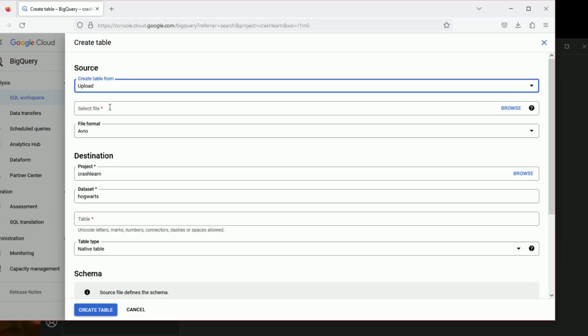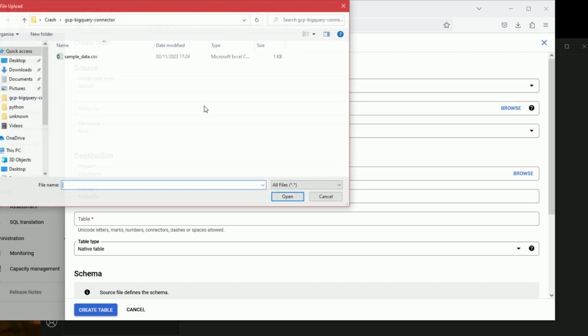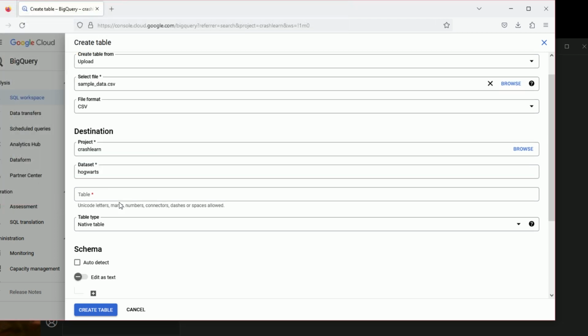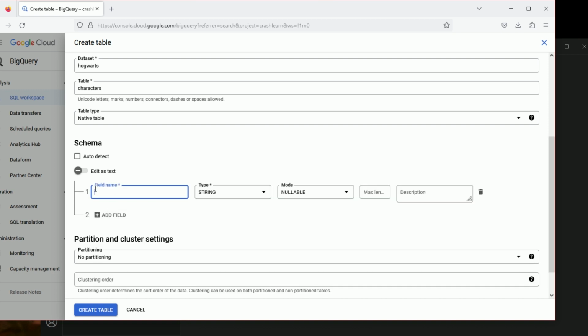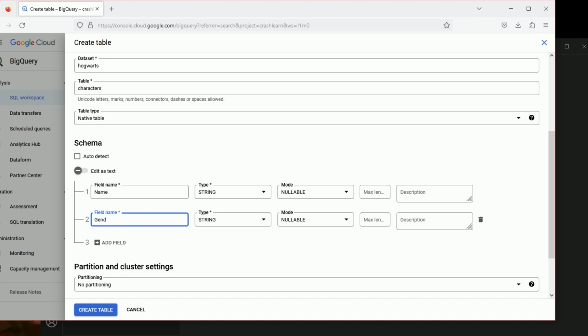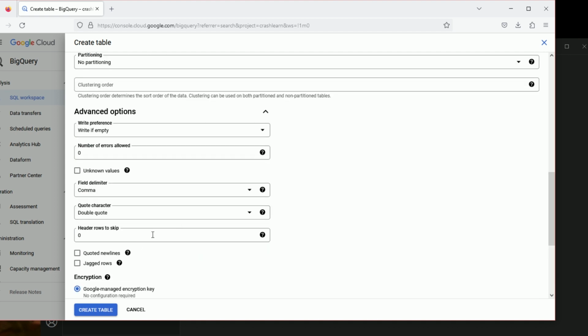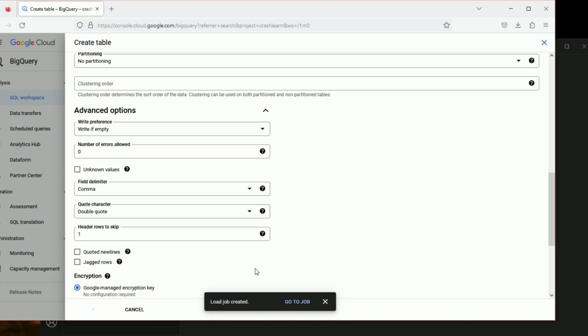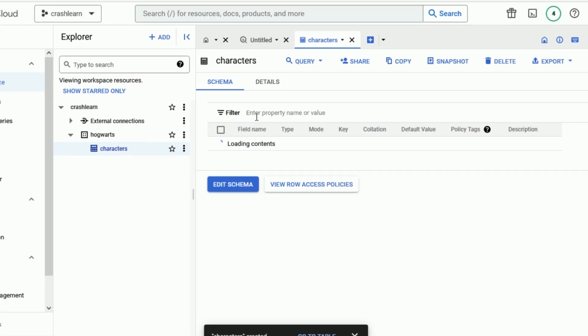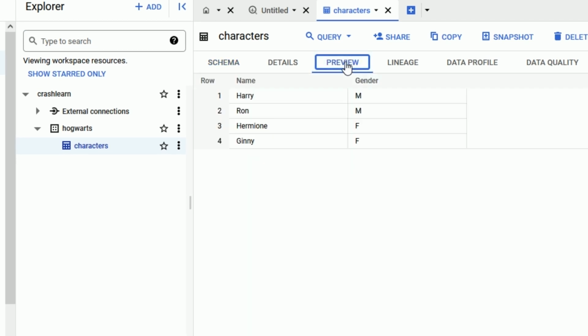So we're going to upload sample data, perfect, as a CSV. We'll call this characters, I suppose. And I don't trust the schema making of Google BigQuery, so I'll just do this quickly myself and add in the name and the gender. And then make sure we skip the first row because that is the header. Create. All right, characters has been created. If I jump over to the preview, hey, looking pretty good. That's what I want to see.